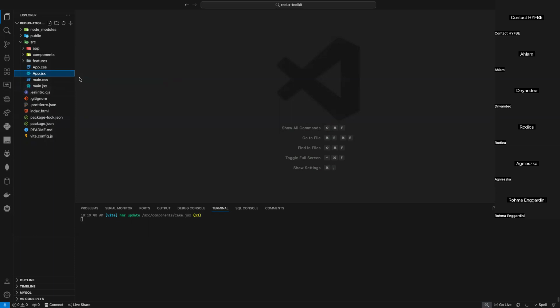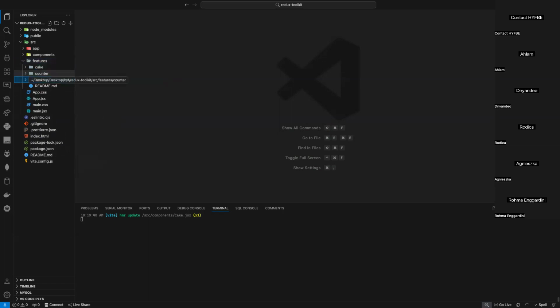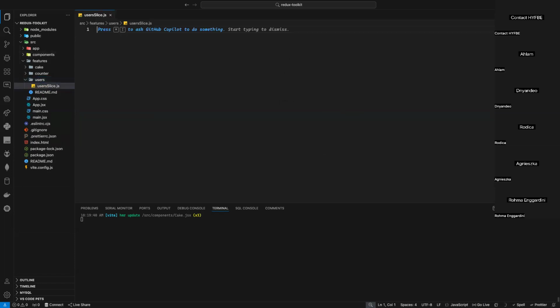No, the first step here, I need to go to the future and create a new folder. This folder, I name it users, because I'm trying to fetch users, right? And inside users, I need to create a file and name it users... users what? Slice, right? .js. So that's the first step.